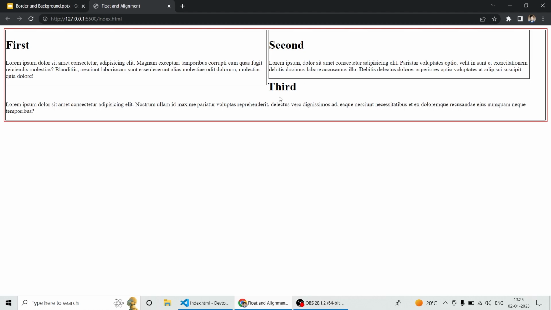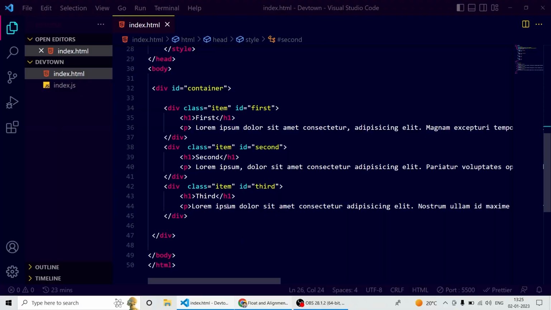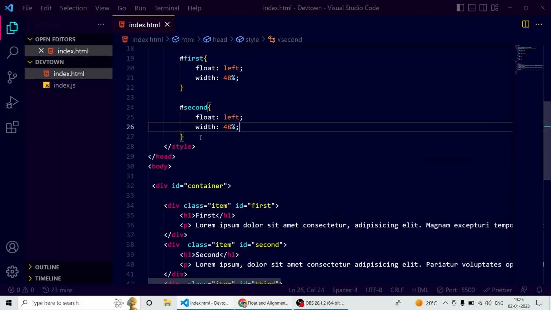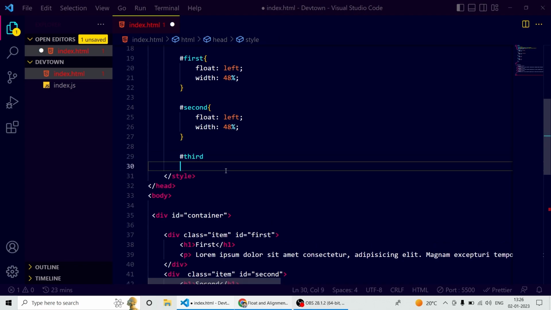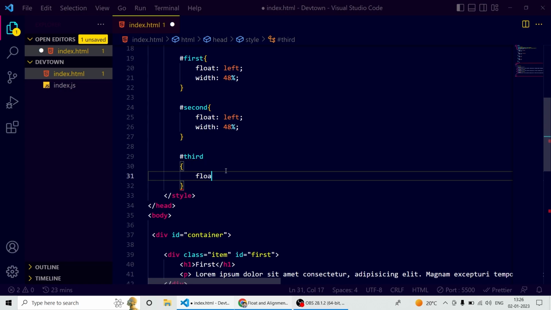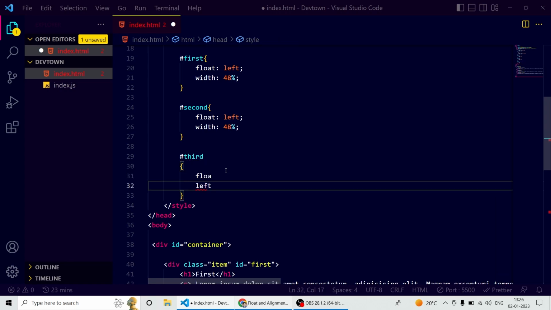In the first case, when we apply our float property to the first block, the second and third are getting enclosed in the first block. So now my third box looks bigger as compared to the first and second. Let's say I want to differentiate my third from both the first and second as well. So I will apply the same properties of the first and second, float and width. For float, I will write left.